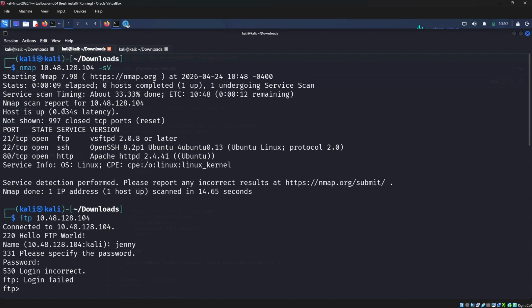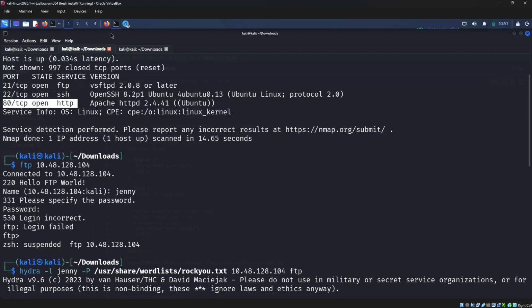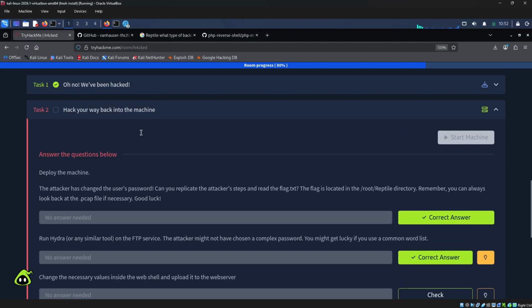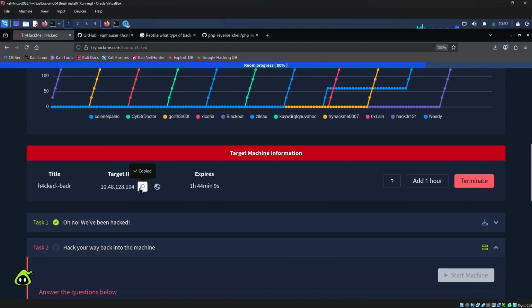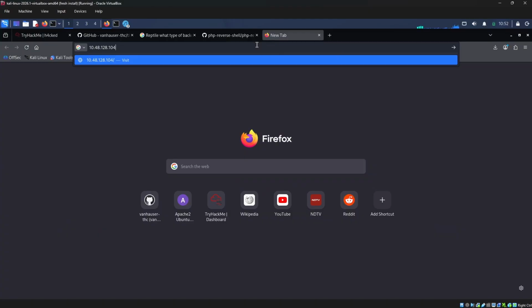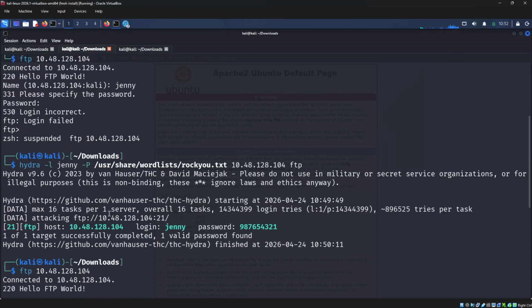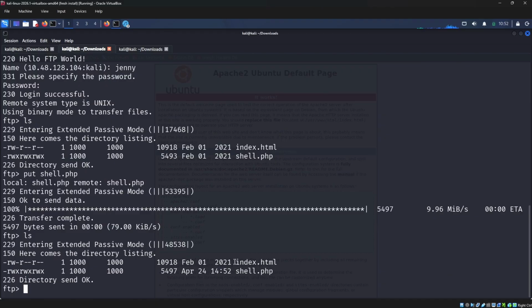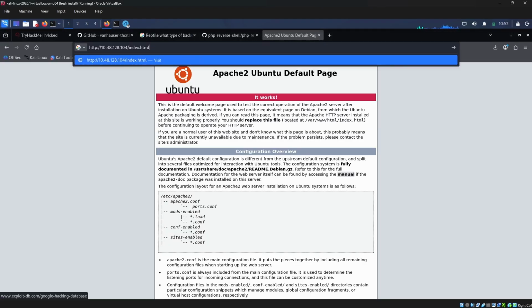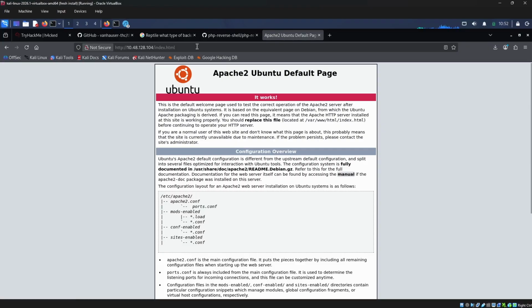Anyways, by scanning using nmap, we were able to find that port 80 HTTP is also open. So yeah, we can just open the web page, and this is it. After that, we also have two files in the FTP. One of them is our shell and the other is index.html. Let's search the index.html first, and this is it, right?